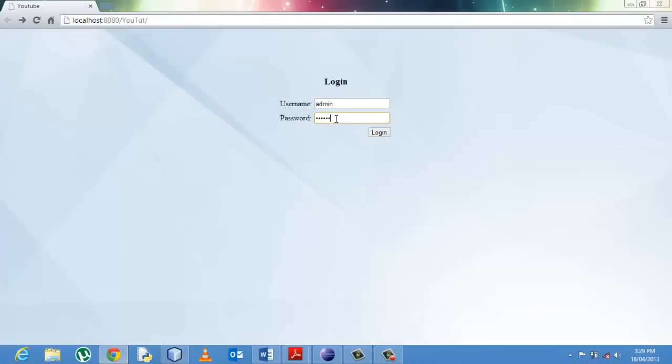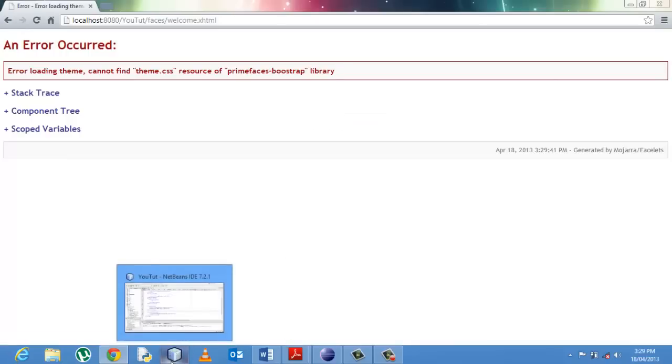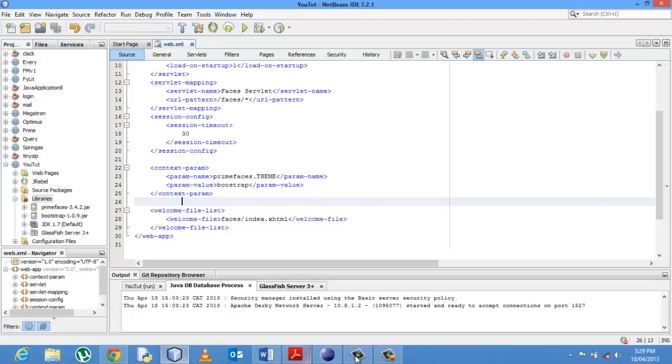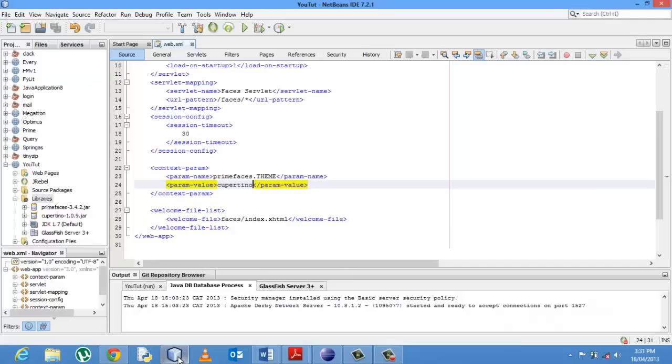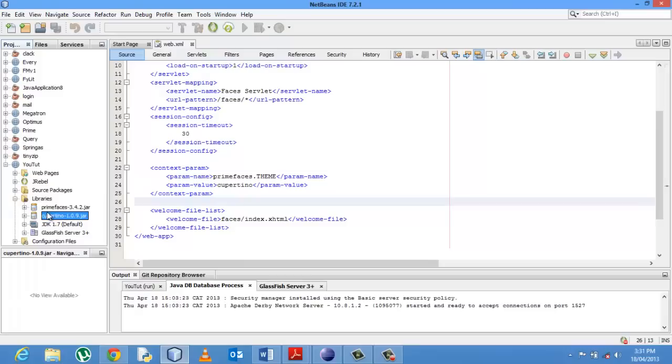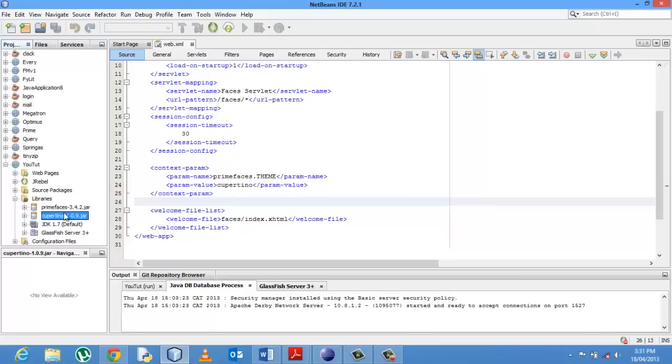So I've changed my bootstrap theme. It works, but I don't know the problem with the theme cascading style, theme.css. I'll show you in another tutorial how to go about it. In this tutorial, I'm just going to show you how to change the theme, basically.